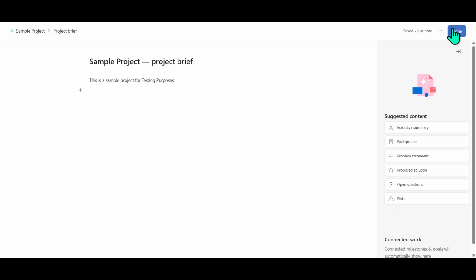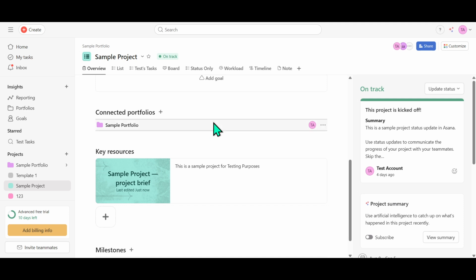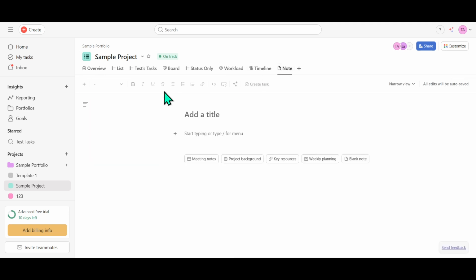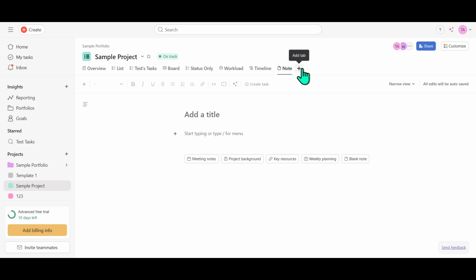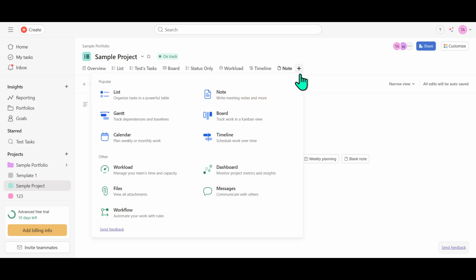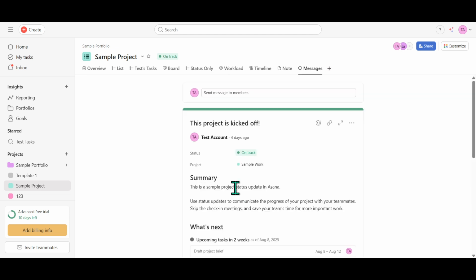Now, let's move on to another effective method for storing notes within your Asana project. This involves utilizing the Messages tab. If you haven't added the Messages tab to your project view yet, don't worry, the process is simple. Go to the View tabs located at the top of your project screen, and you'll see a plus icon. Clicking this icon will give you the option to choose Messages. Select it, and just like that, the Messages tab will be added to your project view.